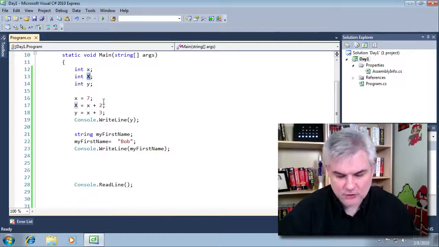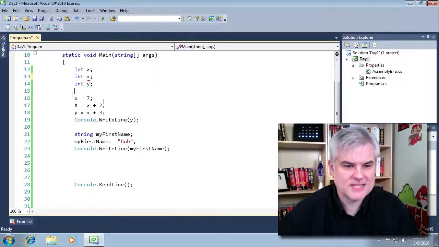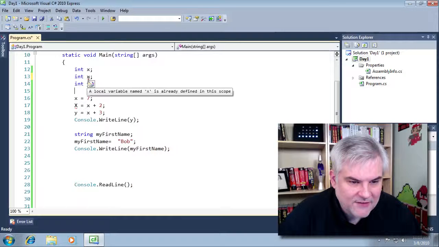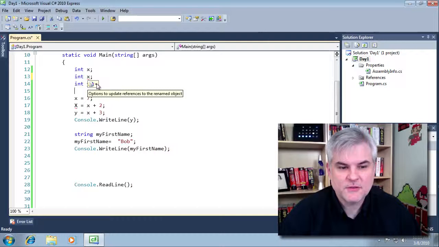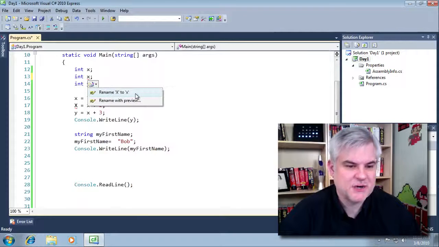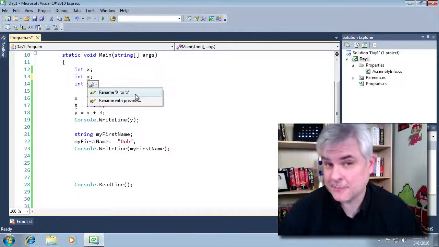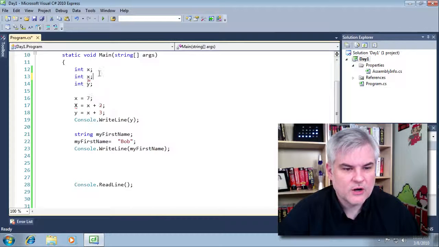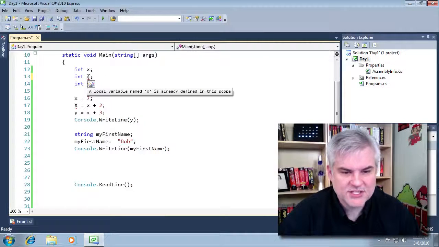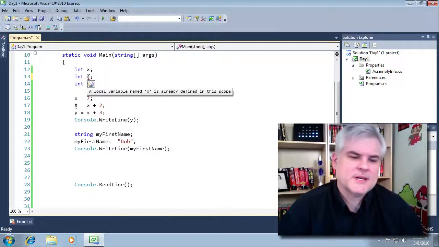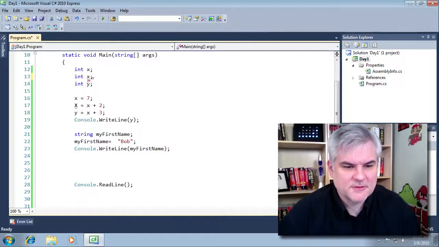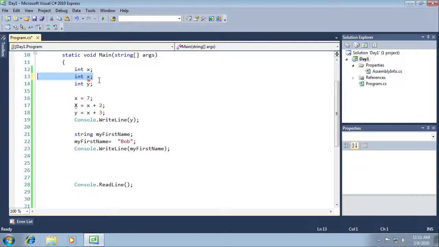If I were to try and do two lowercases, notice that I get a little red squiggly line. If I hover over it, you can see it wants to give you an option to rename it. And notice it says, well, you can rename this to a capital X if you want to. Or if you just want to look at the error message, it says the local variable is already named x. It's already defined in this scope. You're like, right, I know, that's kind of dumb of me. So let's just go ahead and get rid of this.